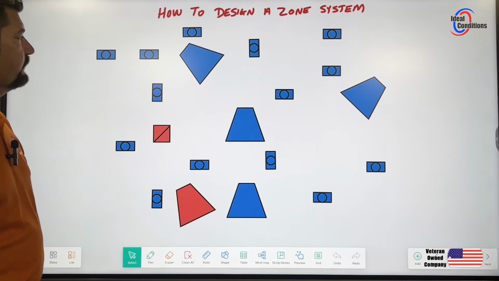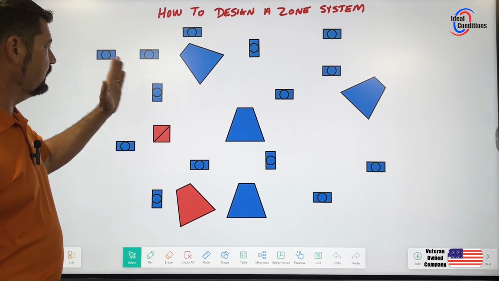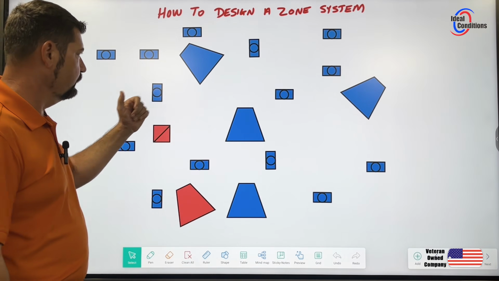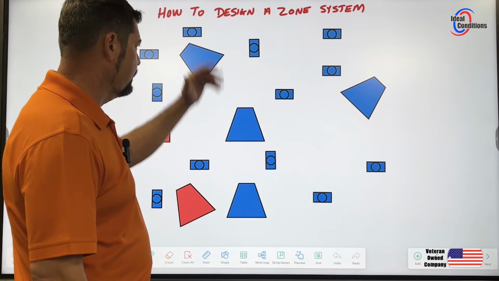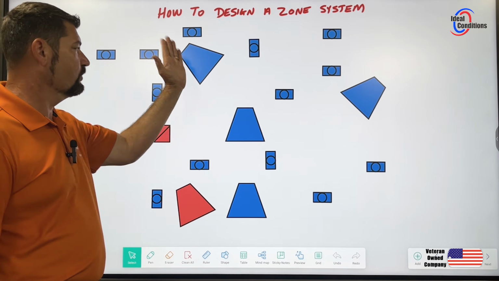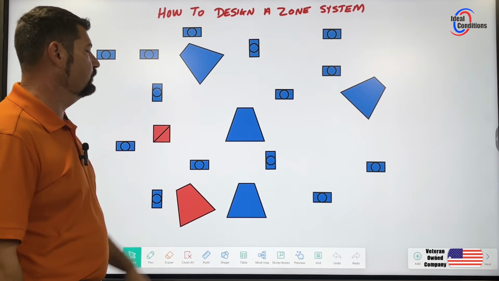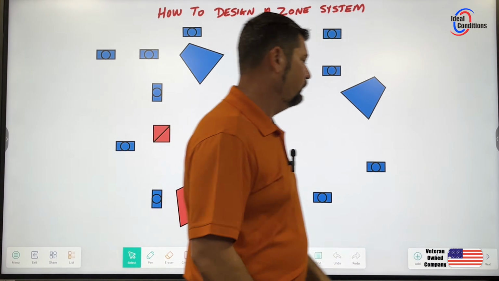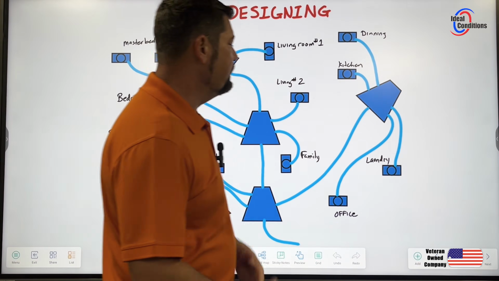This is an easier way of looking at it, because all I've done is take these rectangles. These are return boots, mixing boxes throughout the home. I haven't put any lines on anything, so you don't know where trunk lines or takeoffs are going. This is a very easy way of looking at it. But a lot of times when you get out to the house, it's already been done.